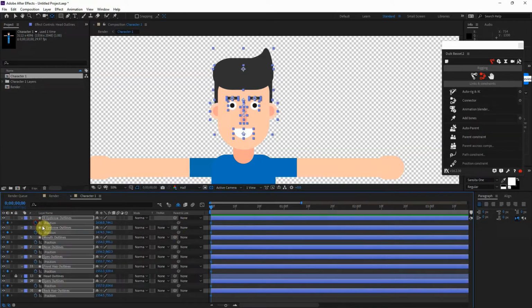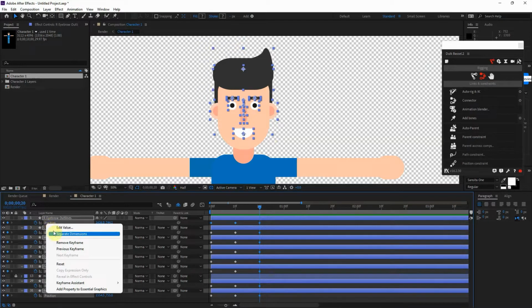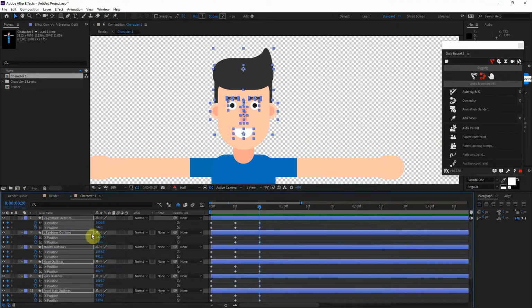Create keyframe and go to 10 frames and create another keyframe. Now press Shift and Page down together. It will move 10 keyframes to the right. And create another keyframe. OK. Now right-click on the position and select Separate Dimensions. This will separate X and Y axis.